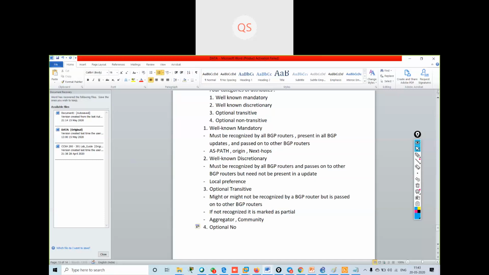Now the fourth and the last one we are having is optional non-transitive. Optional non-transitive is the opposite of optional transitive. If the BGP process does not recognize the attribute, then it can ignore the update and not advertise the path to its neighbors, or peers.